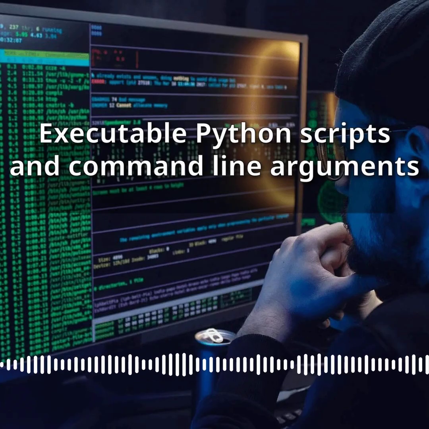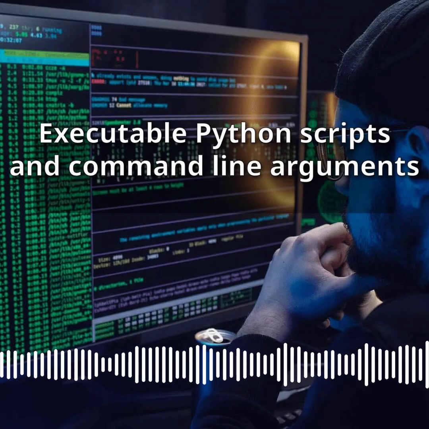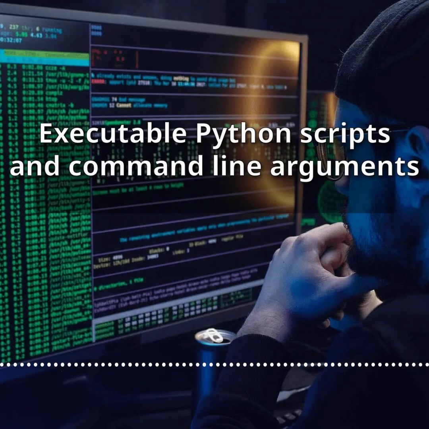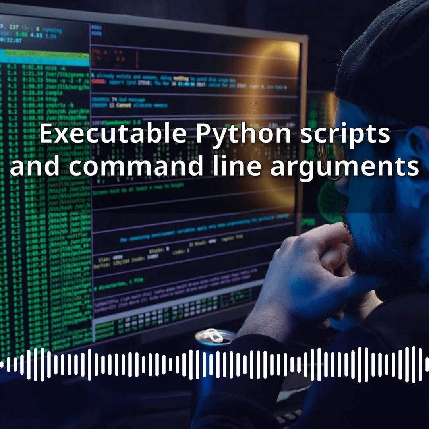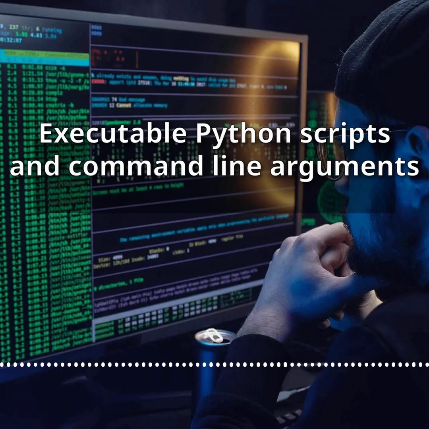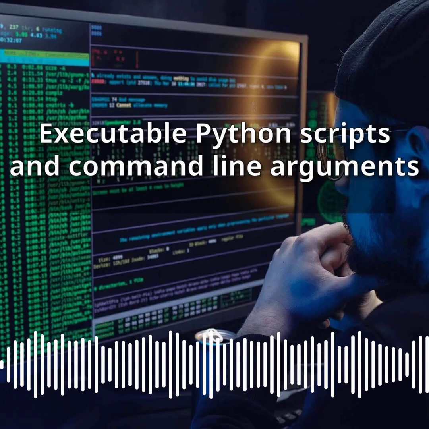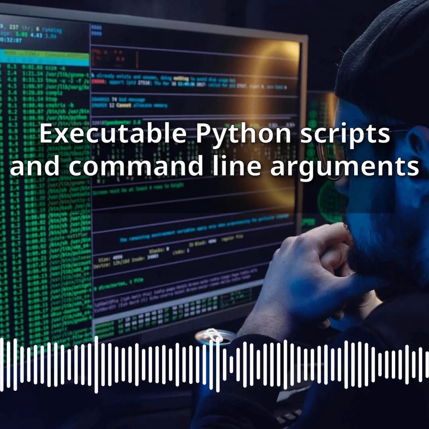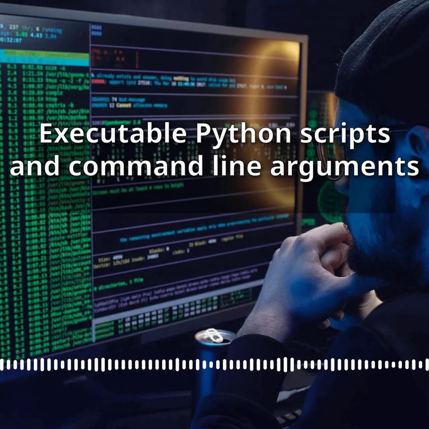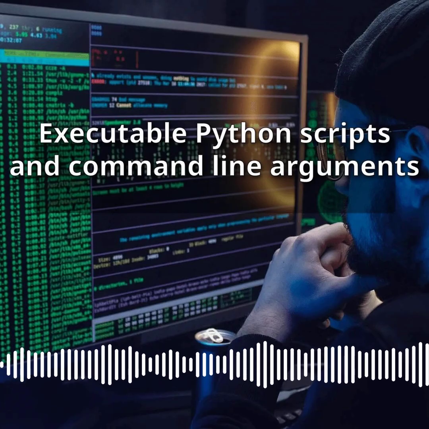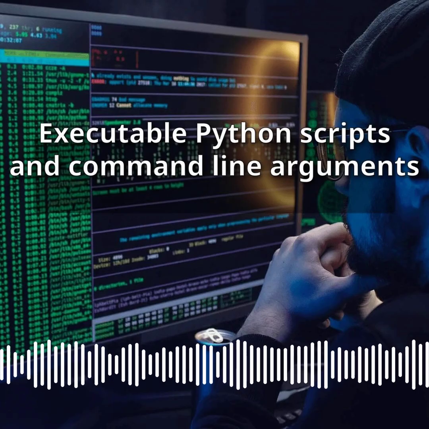For example, if you run python3 scan.py 192.168.1.1 8080, then inside the script, sys.argv will contain scan.py, 192.168.1.1, 8080. So sys.argv[0] is scan.py, sys.argv[1] is 192.168.1.1, and sys.argv[2] is 8080.